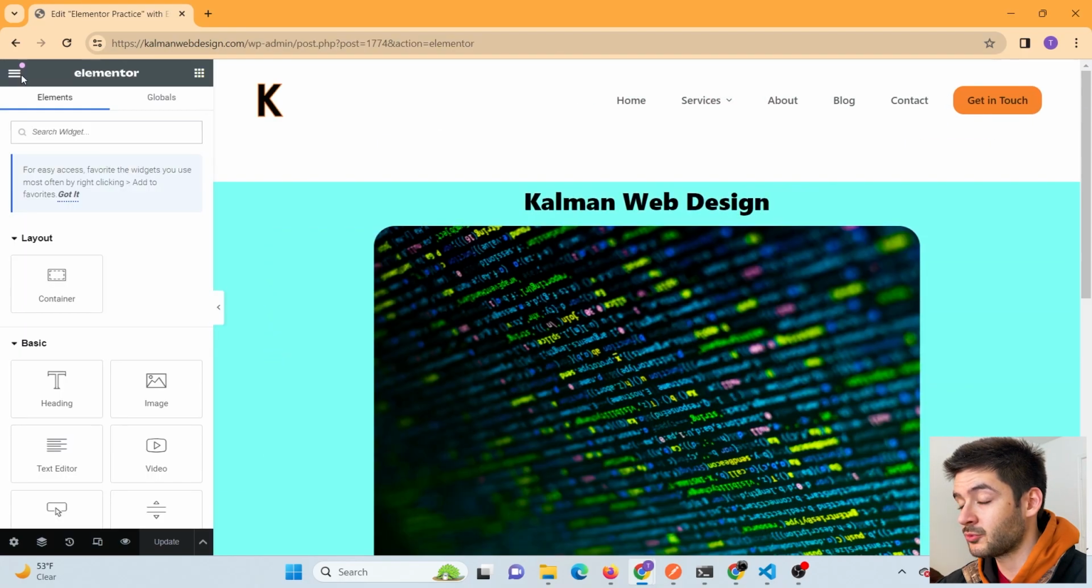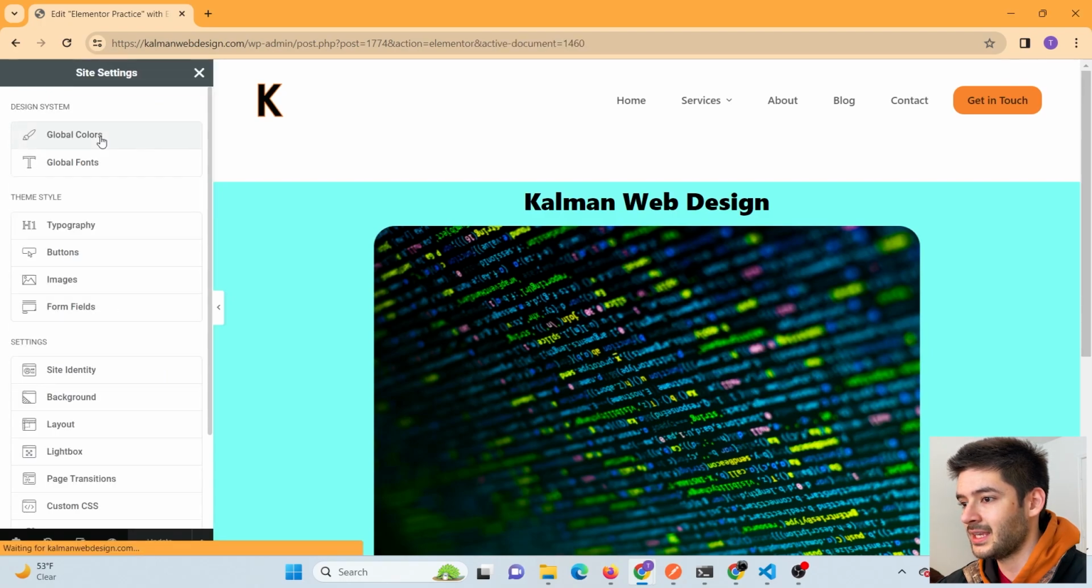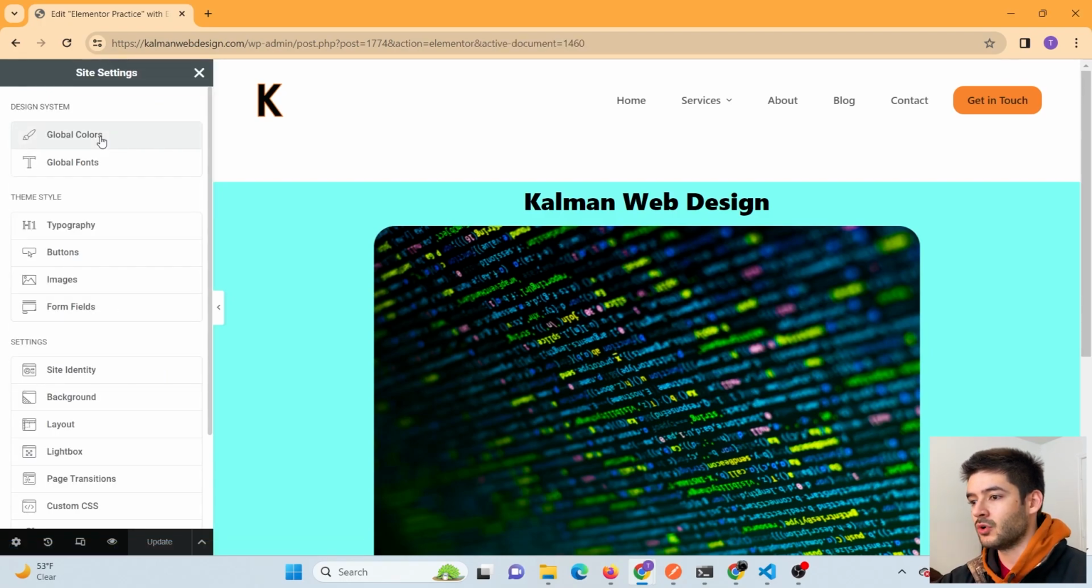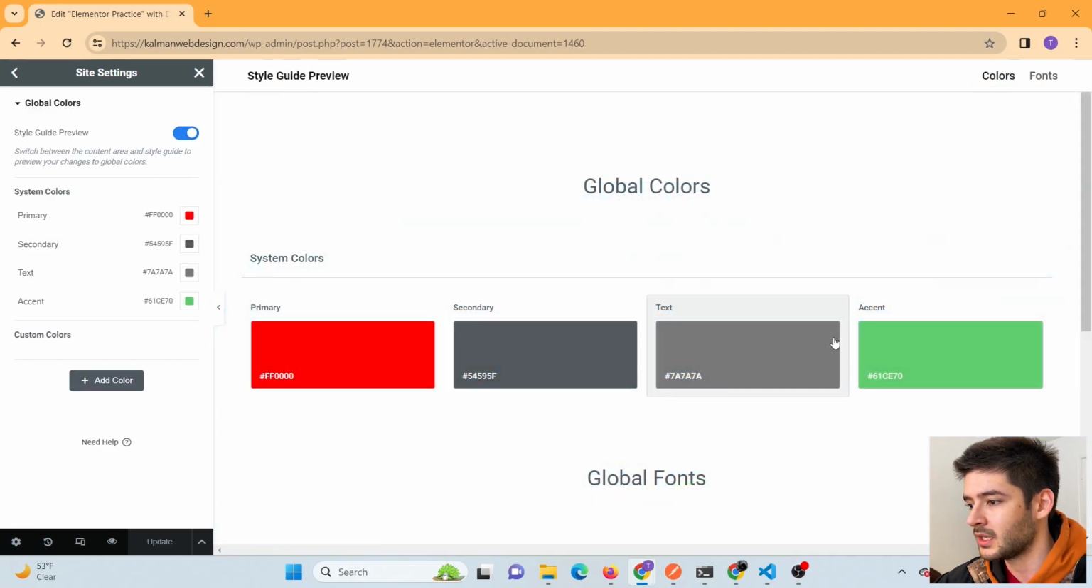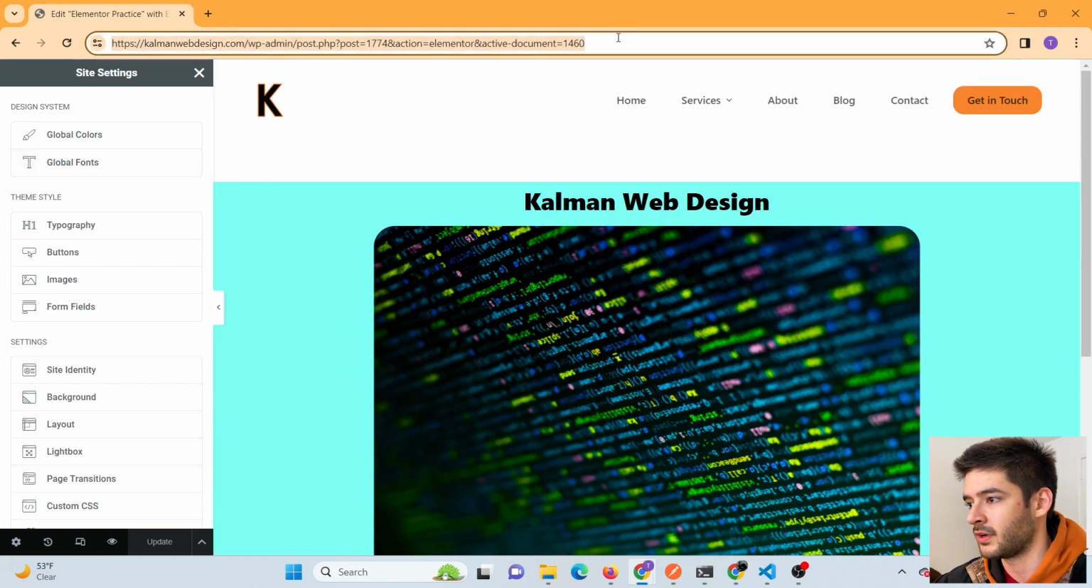So in the top left, we have this icon. When we click on that, we will go to our site settings. And what you're going to notice is that we have global colors and global fonts. And this is going to be the case with a lot of themes on WordPress. If you click on this, it's going to have this color scheme set up, but you're going to notice that if we go back, none of this color scheme is actually being implemented onto our website. And that's going to be the same case for our fonts as well.